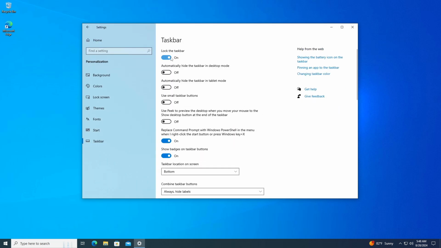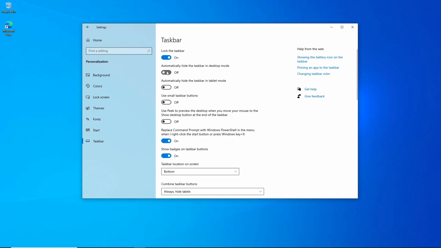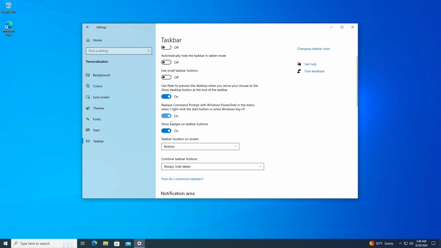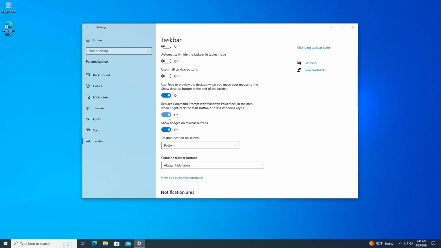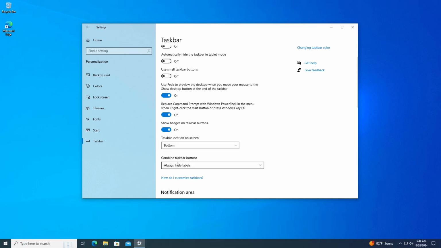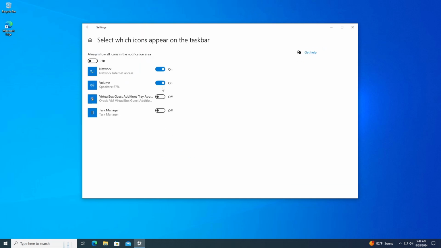Under Taskbar, you can turn on or off: lock the taskbar, automatically hide the taskbar, use small taskbar buttons, show badges on taskbar apps, and more. You can also change the taskbar location on the screen and combine taskbar buttons. Under the notification area, you can choose which icons appear in the notification area and more.